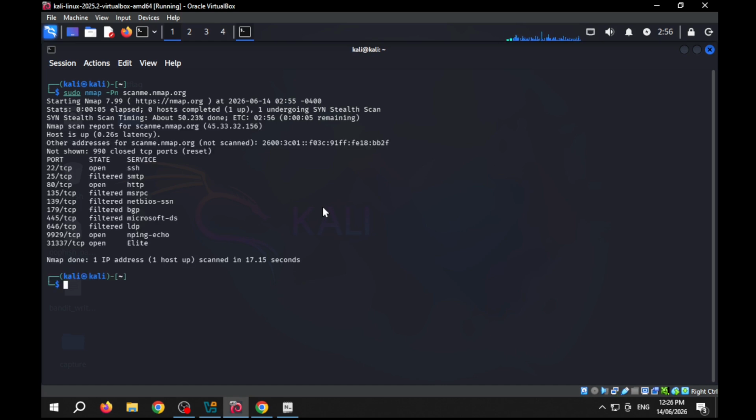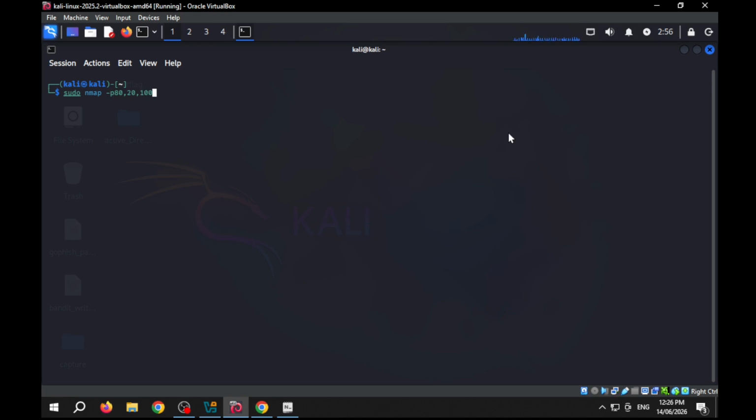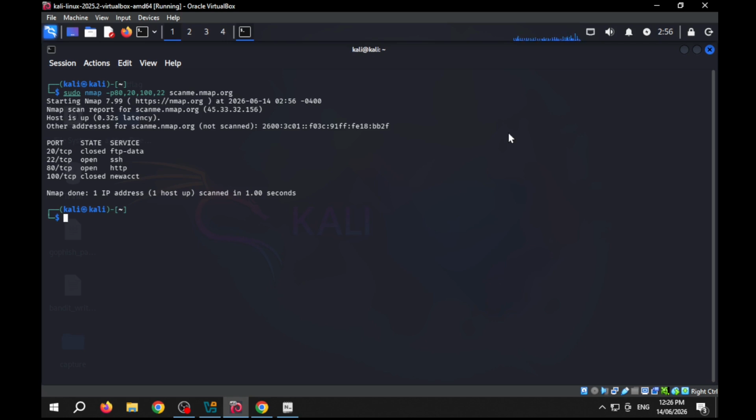As you can see, the results are over here, and it has taken some more time than the normal scan because it skipped the ping part and checked the ports twice and thrice. Now we are going to move to our next part, which is specifying a port or a range of ports. We will type sudo nmap -p and whatever ports we want to give, 80, 20, 100 and 22. Now we will type our target machine scanme.nmap.org and wait for the scan to complete.